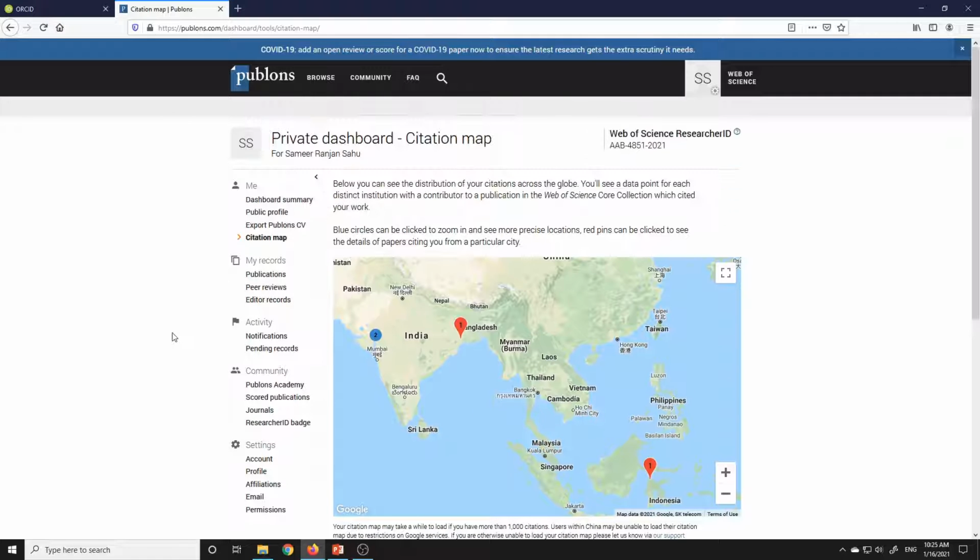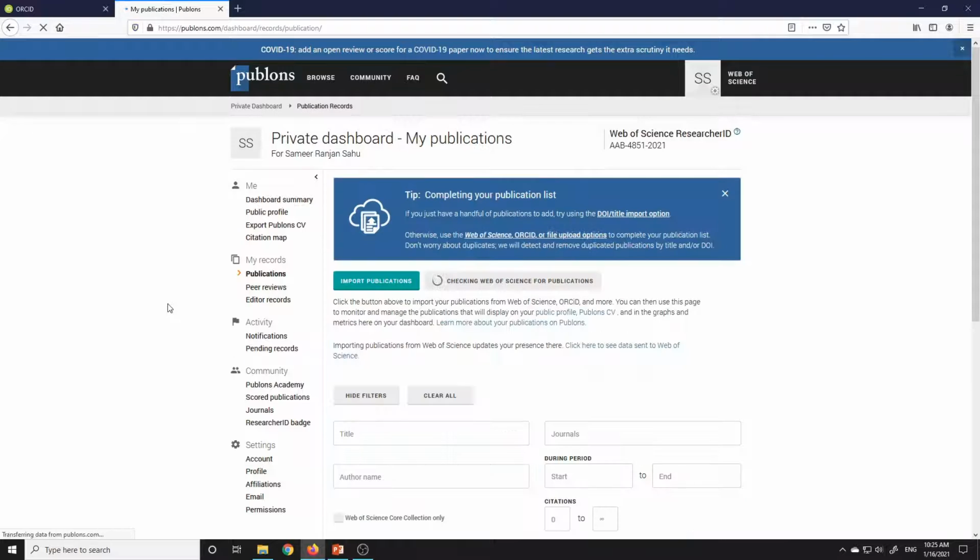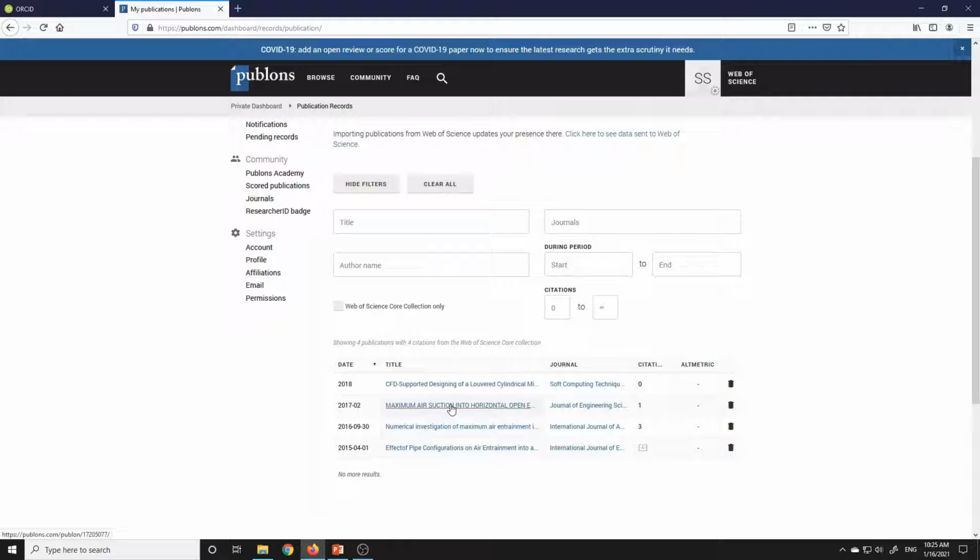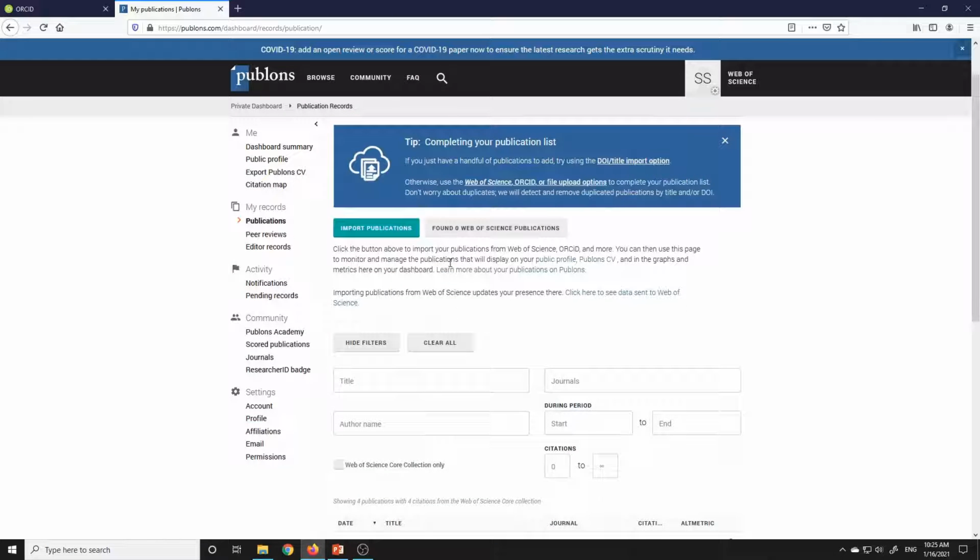So everything you can see here. Okay, publications. Now see, whatever you have published, it shows you found 0 Web of Science publications. Since I have already added them, they are not showing. If I would not have added them, they would have shown me that these are the publications found by Web of Science. Otherwise you can import.